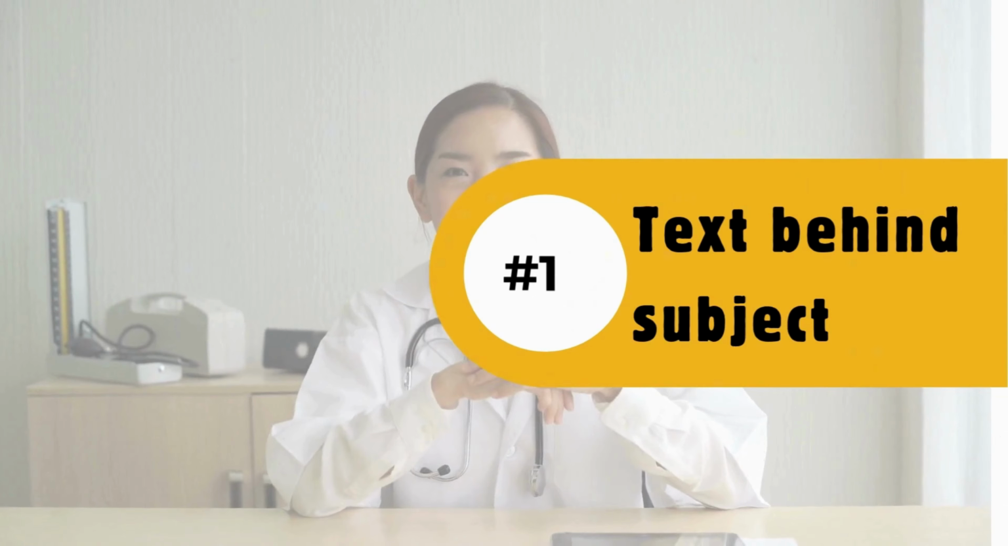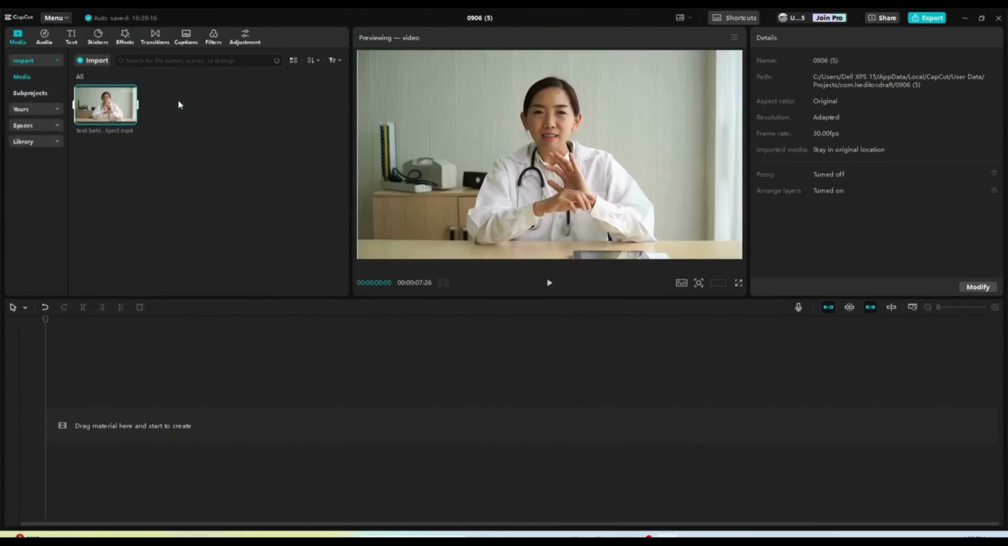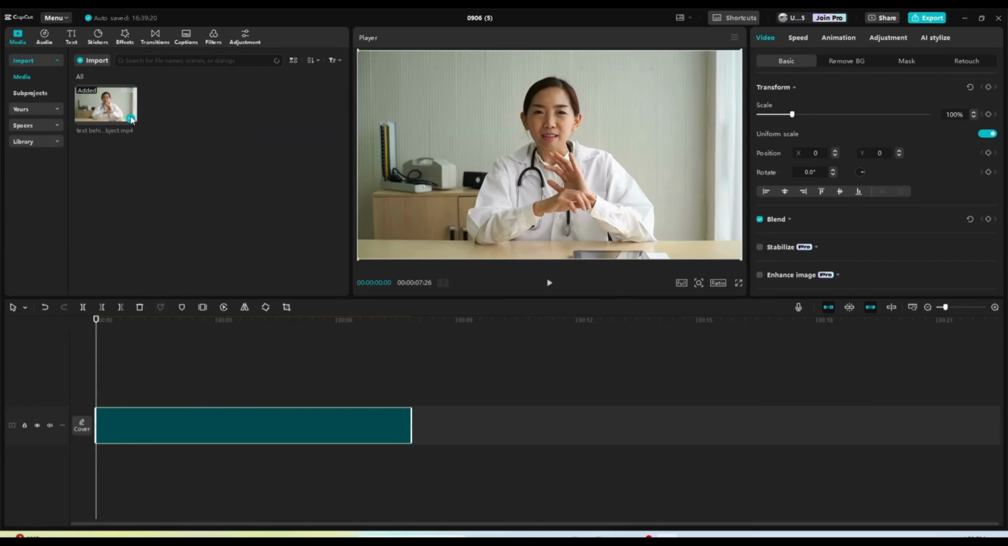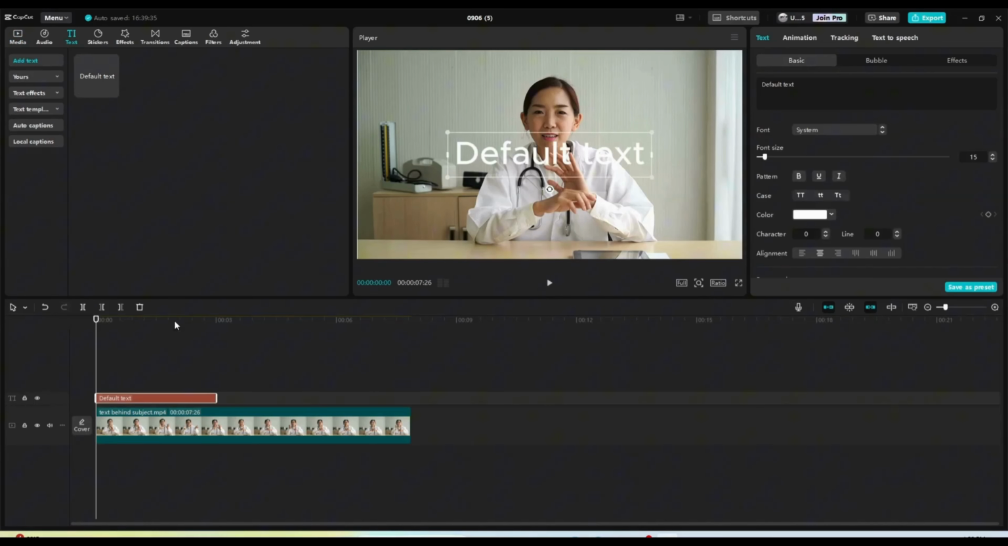The first trick will be text behind subjects. First of all, you go into your Capcut app and import your video into the Capcut app. Then drag your video into your timeline and go to text. When you drop the text on your timeline, you edit it to whatever you want on the text. In this case, I'm writing medical advice.